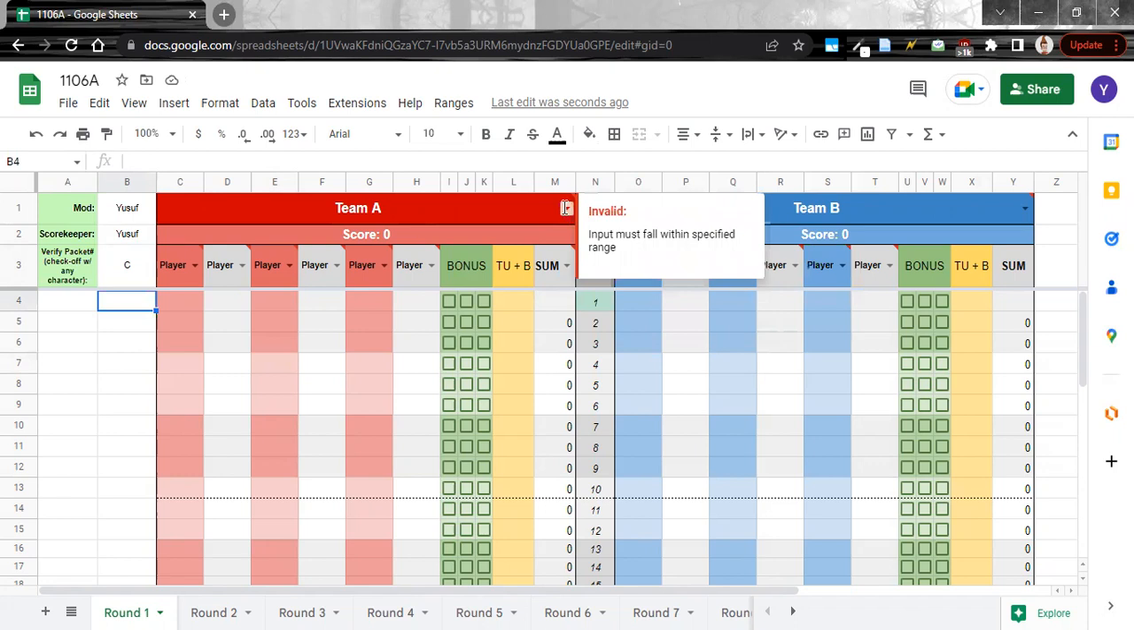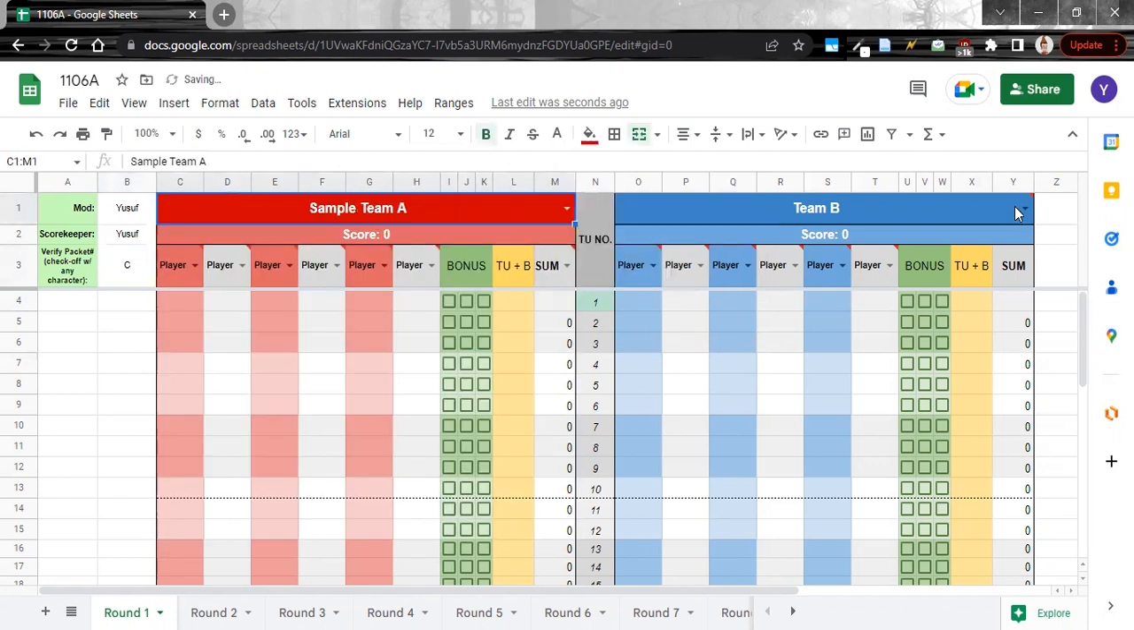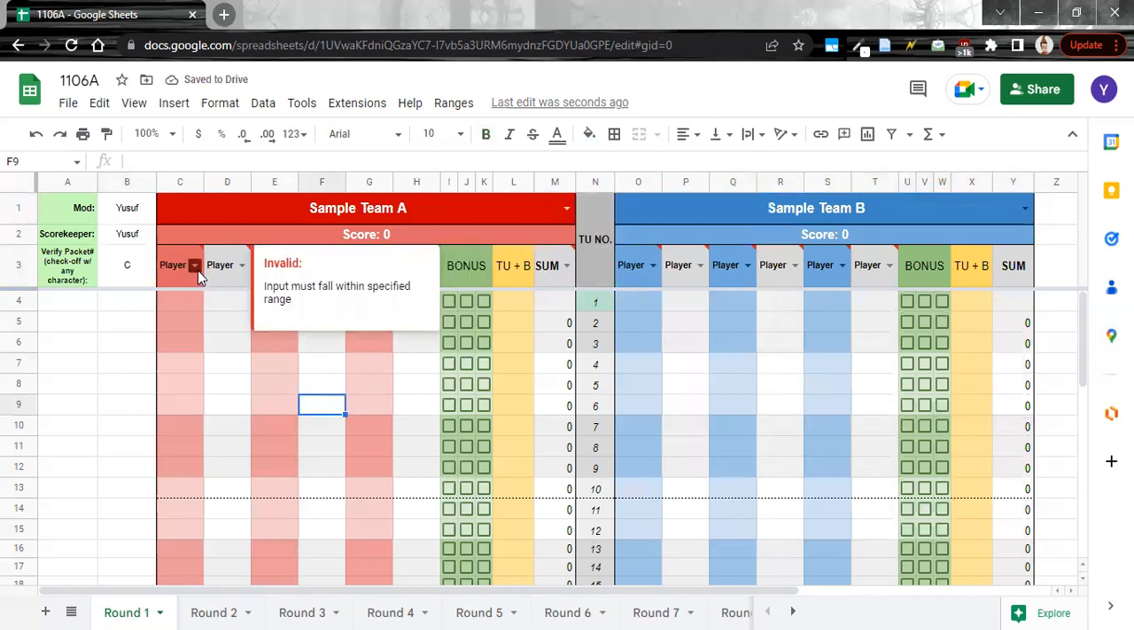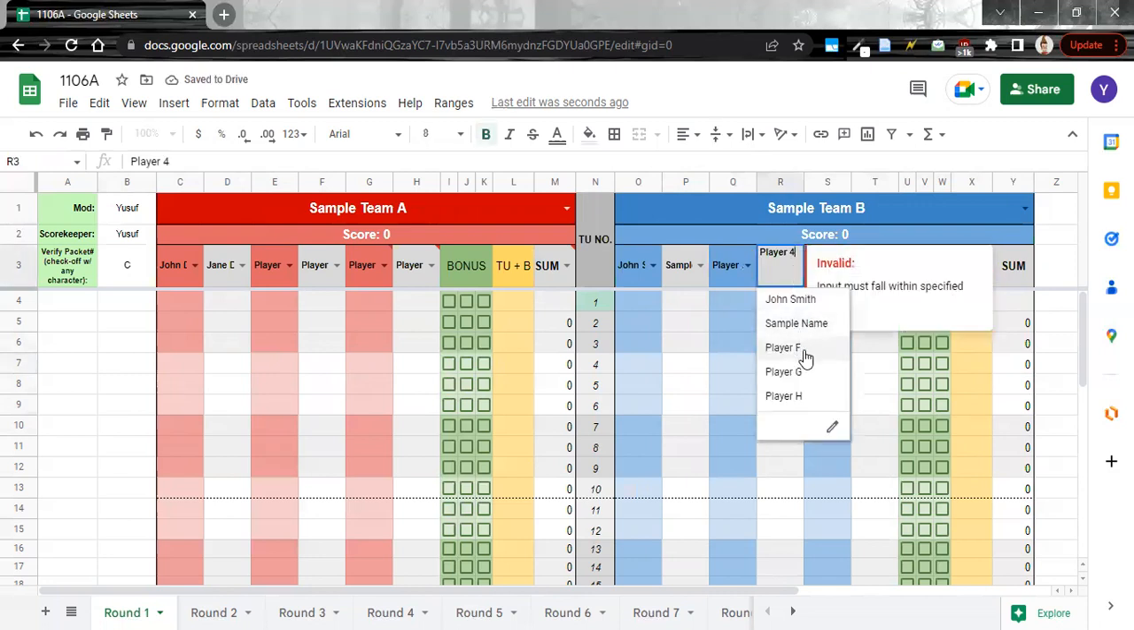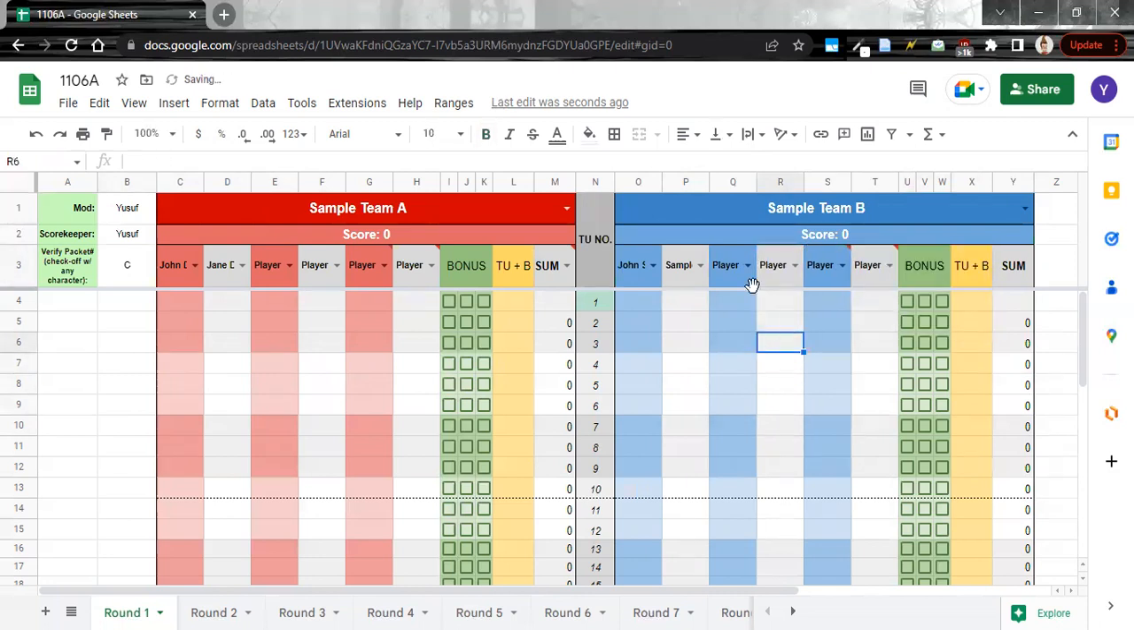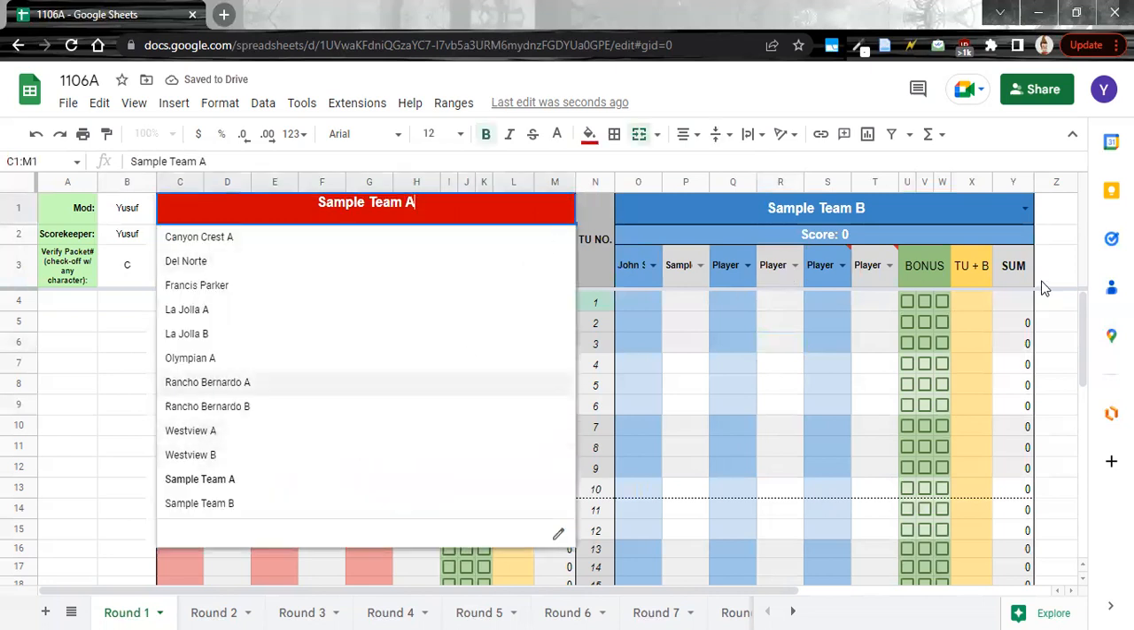So let's say that we have sample team A playing against sample team B in this round. And then we want to select the player names from here for each team. So let's say here are the players playing right now for sample team A, and here are the players playing for sample team B. Now you'll notice that you have to select the teams from the drop down here.